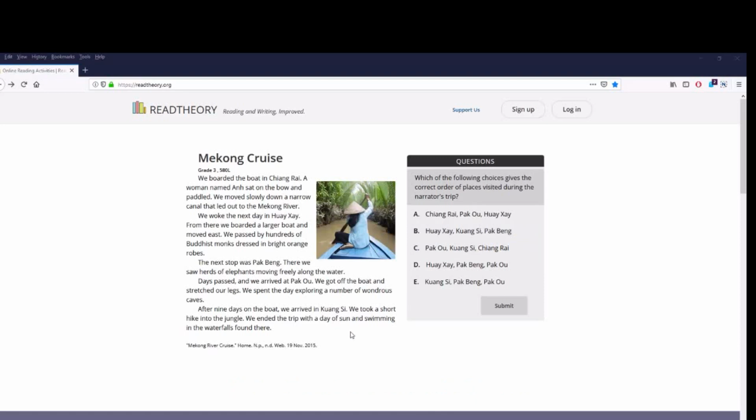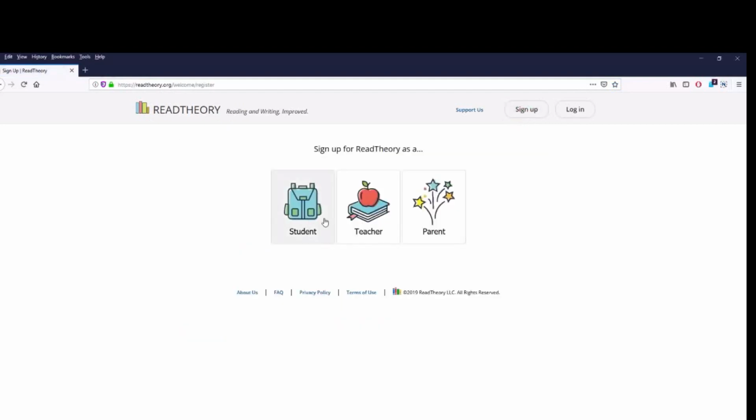Now I'm going to show you in detail how to monitor that, how you can use it as a supplement, and how I use it in my classroom. When you go to readtheory.org, you need to sign up first. You can click on sign up as a student, teacher, or parent. Parents can actually do this at home with their child, but unless you are teaching the child the techniques, it's kind of hard to monitor the progress.